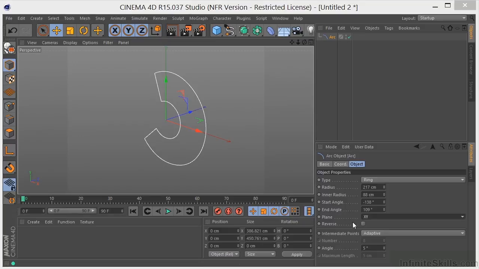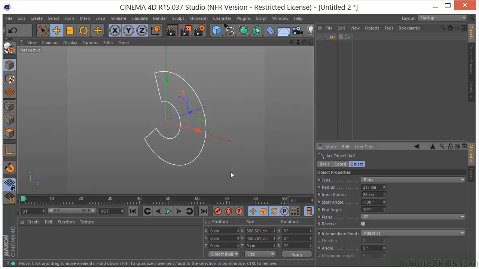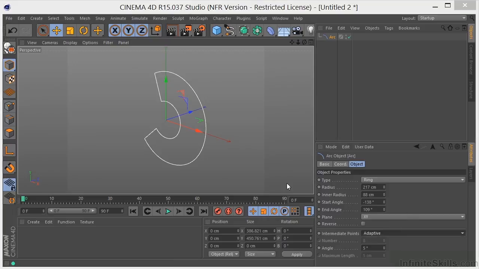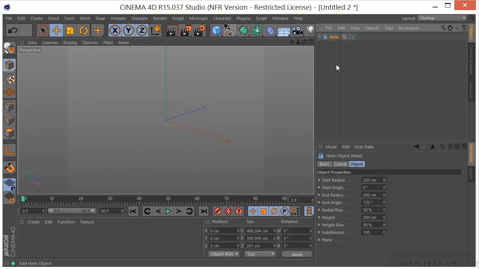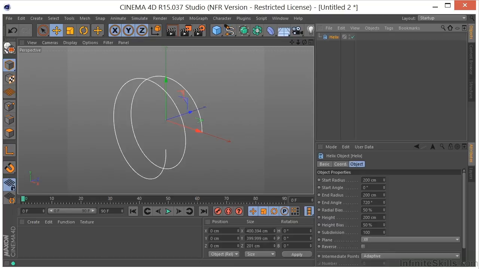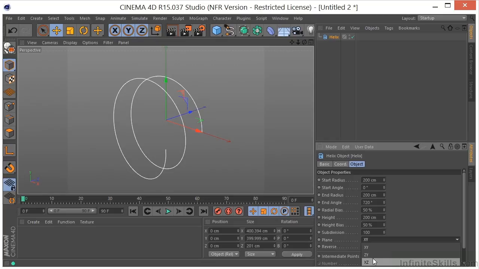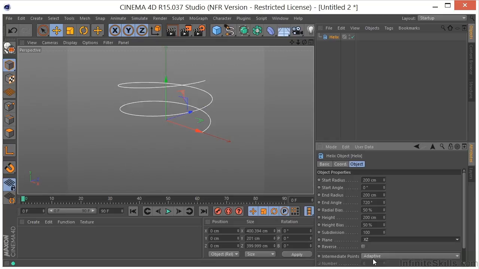Now we can control if we want to reverse the spline, the points on the spline, and the intermediate points that make up the spline itself. Okay, so we can go from none to natural, uniform, adaptive, and we have a subdivided option as well. Okay, so let's get rid of the arc. Let's take a quick look at another one. Let's take a look at the helix. That's an interesting one. So I'm going to go ahead and put this on the XZ plane.